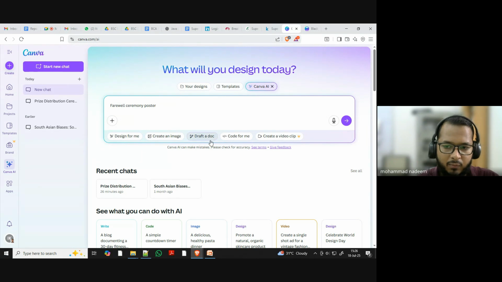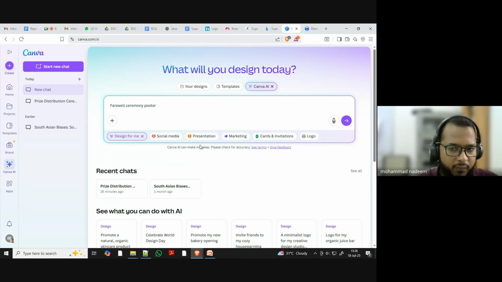And it will ask whether you want to create a video clip, whether you want to create an image, or whether you want to just design it. So let's say I'm saying I want to design a poster of farewell ceremony. And it will say what kind of poster do you want.